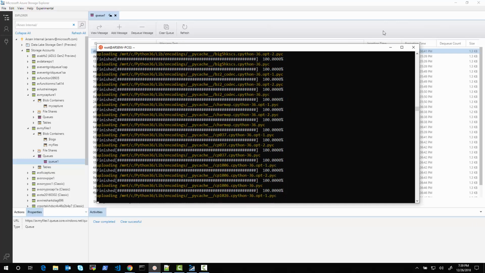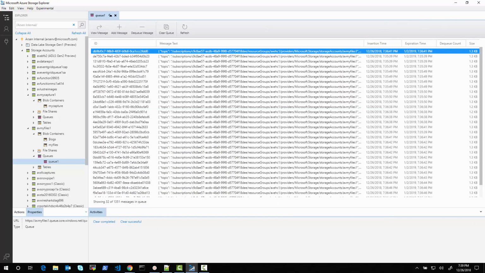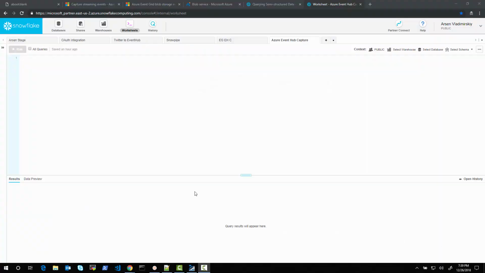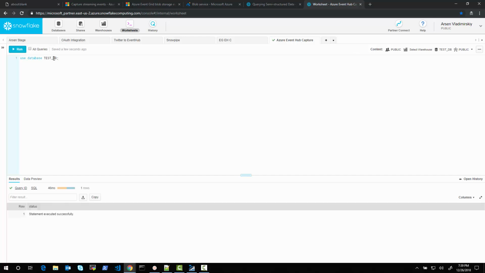So while it's going, we will proceed to look at Snowflake. So we'll go with Snowflake step by step. I opened my account at Snowflake, opened a new tab under worksheets, called it event grid capture. So what I will do is I already have a database called testdb, so we will use that database. Control Enter will run this command.